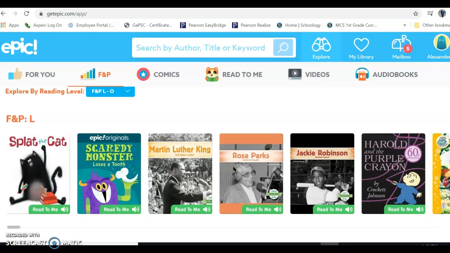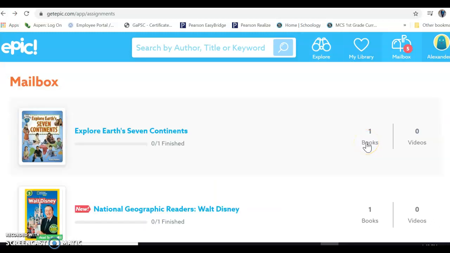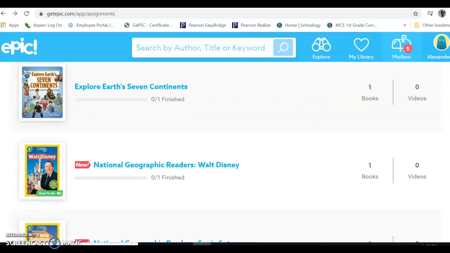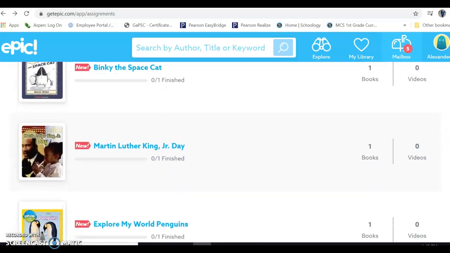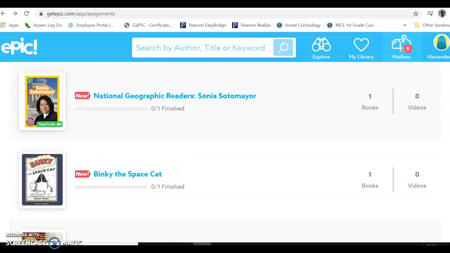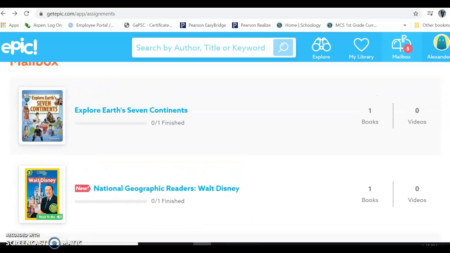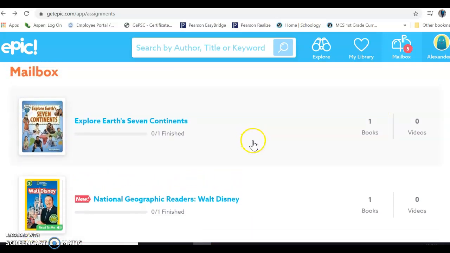Hope that you enjoy. Before we go, though, I really want to show you one more thing, and that is if you notice, when you're under your account, there's a mailbox here. In the mailbox, these are the books that have been assigned to you. And I went through and I assigned everybody a book. So your job is to go through these books and read them to yourself.